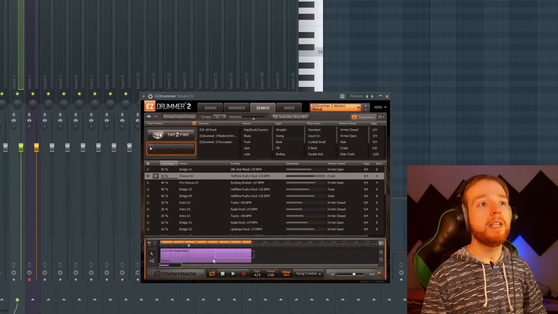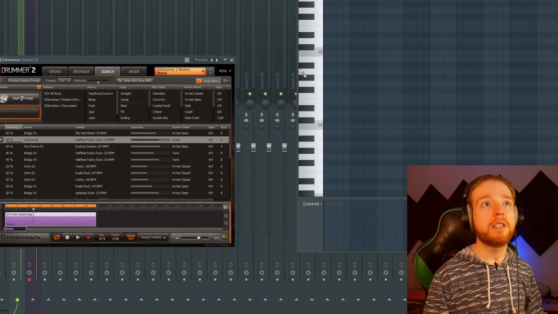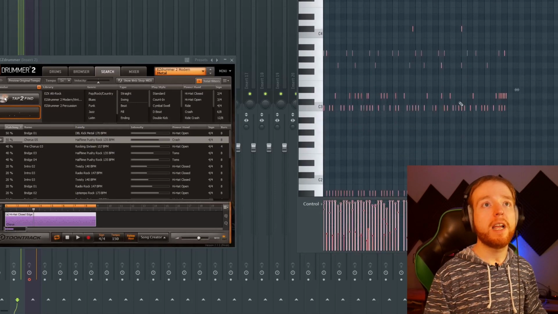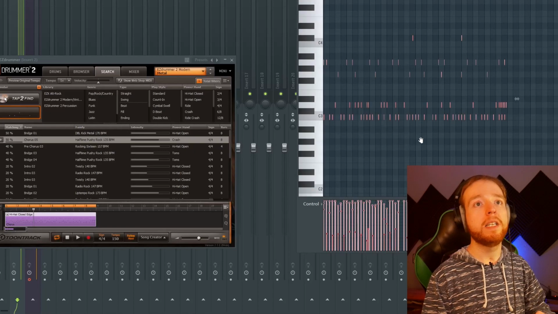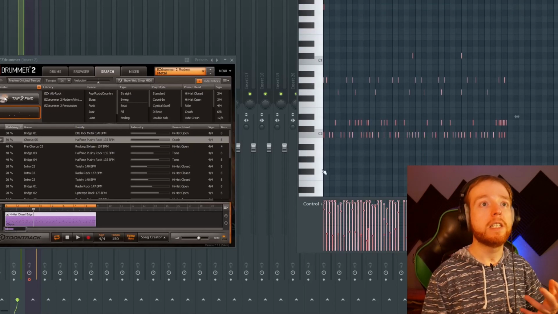once you get that drum beat that you really like, what you can do after that is click and drag the MIDI groove that you have created into the piano roll of your session, and everything will be imported right into the piano roll with the velocities included.